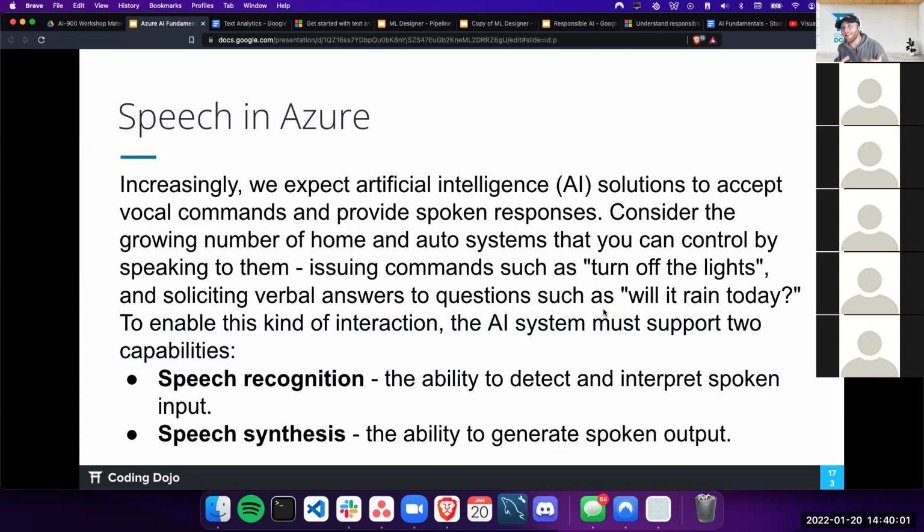And so Azure has these things. They have speech recognition, which is just the ability to detect and interpret spoken input. This is the idea of, hey, turn on the lights, and it actually detecting and interpreting that and then doing it. And then speech synthesis, which is the ability to actually generate spoken output. So if I say, what's the weather like today? It understands what I'm asking, and then it's able to generate a spoken output with the answer to what I'm asking.